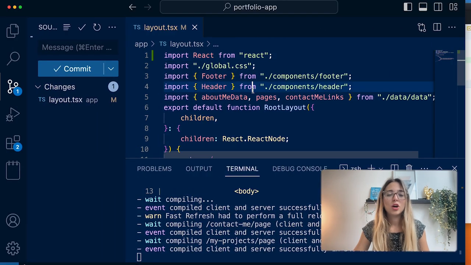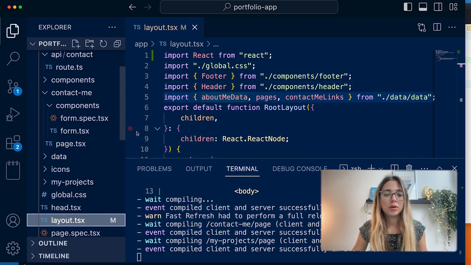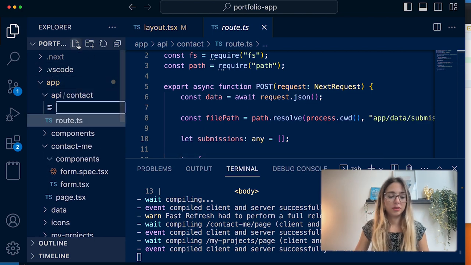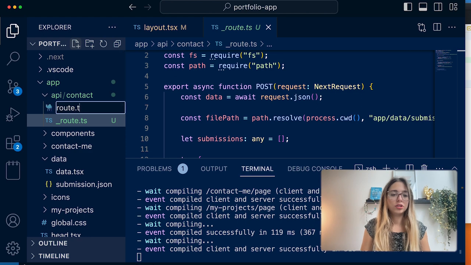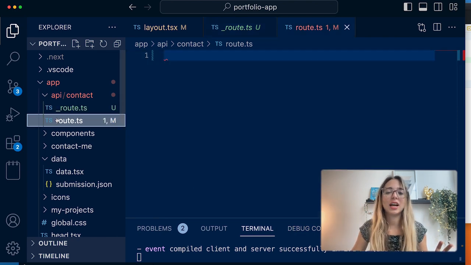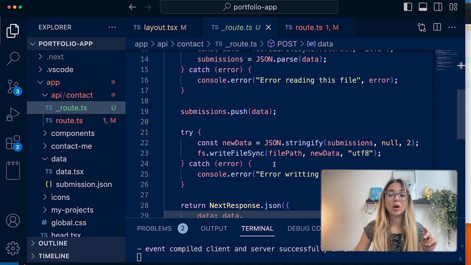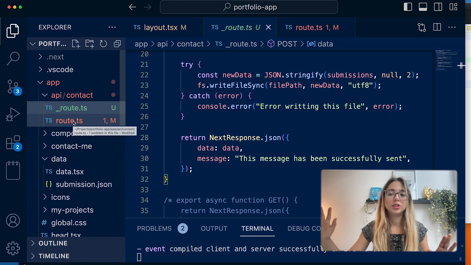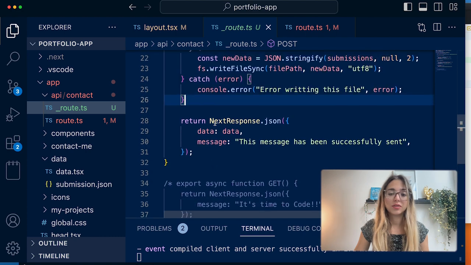And okay, so first we are going to go to our API root, and I'm going to create a new root file. So first I'm going to rename this one, and now root.tsx. And basically we are going to completely replace the connection we have here. This connection, we are connecting our API to our local JSON data, and we are going to create a new connection to MongoDB. So all of this, we probably don't need much of this, to be honest.